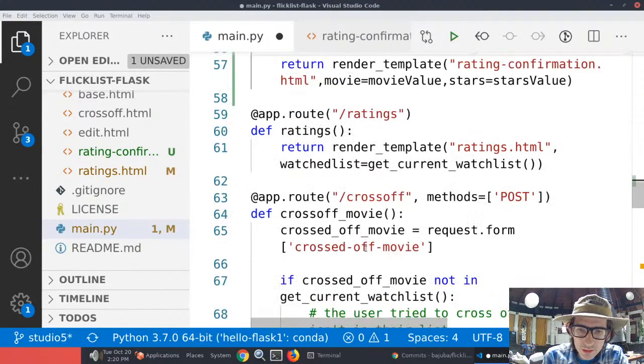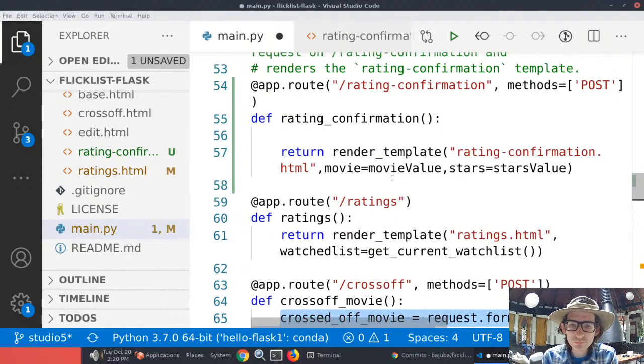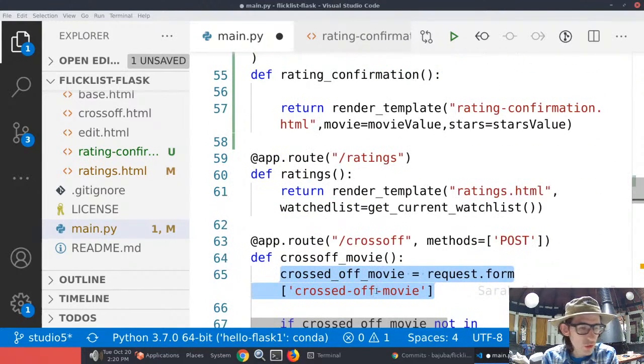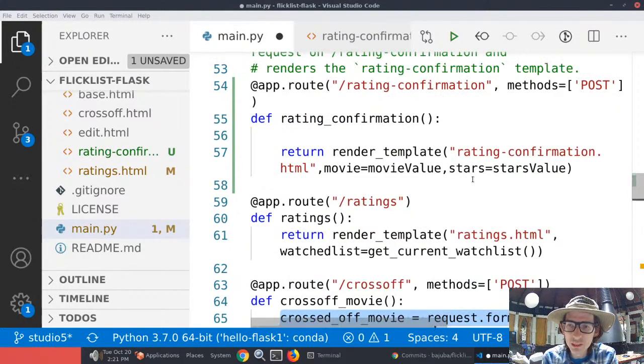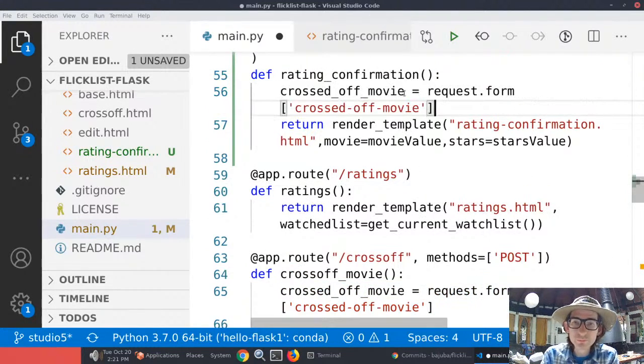Down here, they're using request.form, and then you put the name of the element in square brackets and quotes. Because this is a dictionary, the key is not the name of the movie. The key is the name of the element, and the value is whatever is in the value attribute of that HTML element. Lots of things to keep track of. So what was I doing here? Oh yeah, I was grabbing this so we can get that form data.